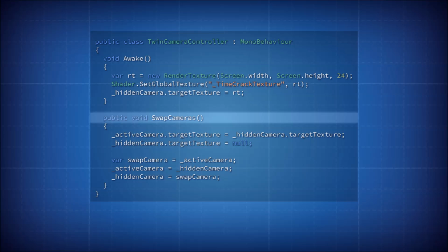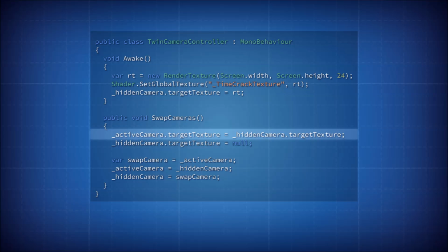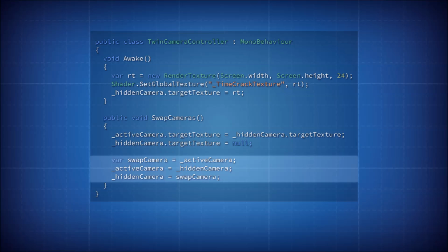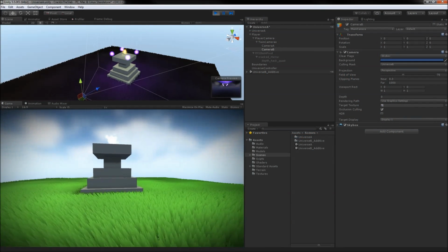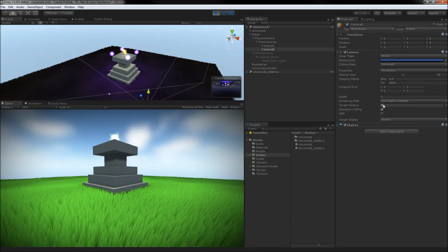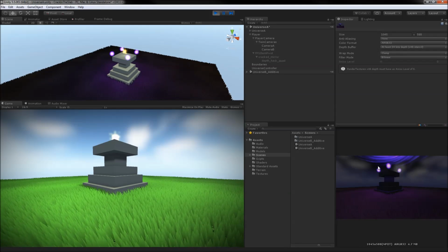When we want to swap between universes, we'll have the active camera set its target to the hidden camera's target, and the hidden camera set its target to null, which means it will render to the screen. Then we'll swap the references to which camera's which, so that the next time we call our swap cameras function, we'll switch back from universe B to universe A. In our game, if we call swap cameras, we'll instantly switch from one universe to the other. Meanwhile, the hidden camera will actually be rendering off screen for use in shader.